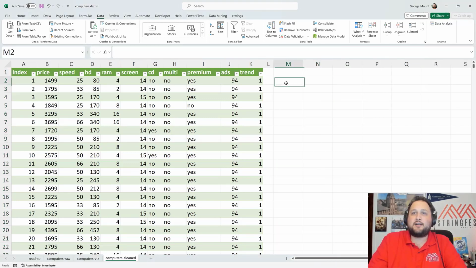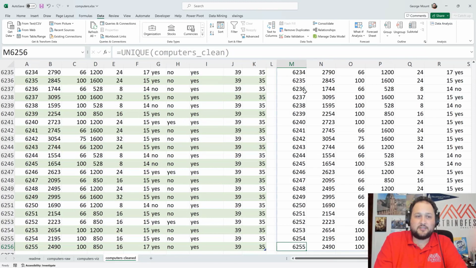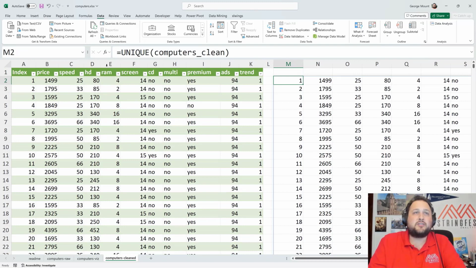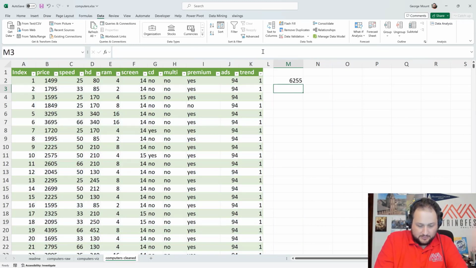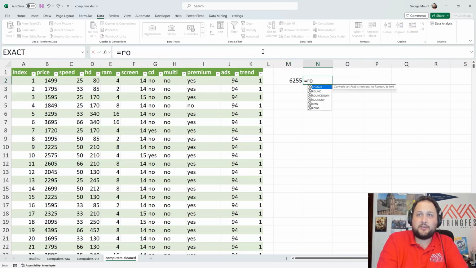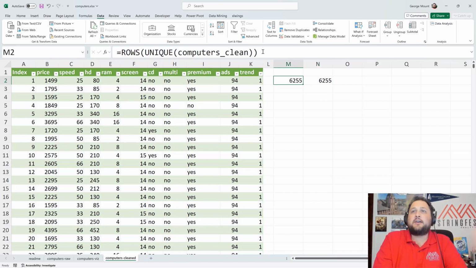Okay, let's try one more thing here. I'm going to do unique, and I'm going to look for computers clean. There's my table. Okay, so basically what this is doing is just returning that range. Let's go ahead and run the rows function on this, which is going to give us the number of rows. Okay. So what I'm going to do now is compare this to just the rows of the table itself and not taking the duplicates, or removing the duplicates, I mean.